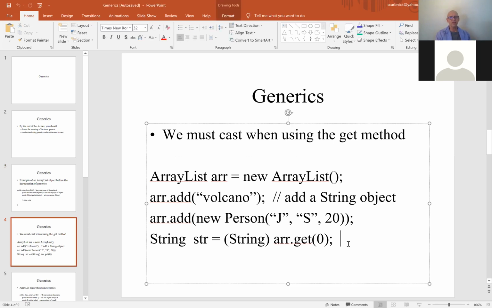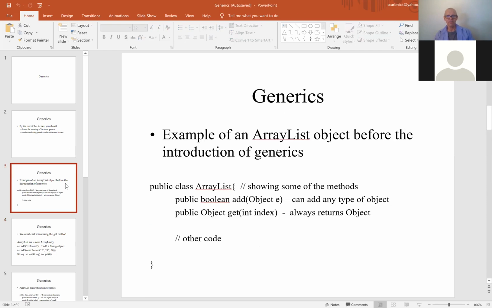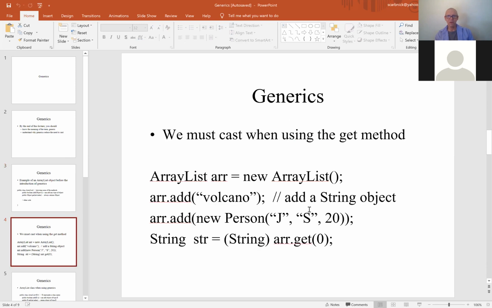Okay, so then I say, let's get the object at position 0. Well, the first one we added was volcano. So we have to cast, because the thing about the get method is that it returns something of type object. Every string is an object, but not every object is a string. So it's possible at position 0, there's a person object there.